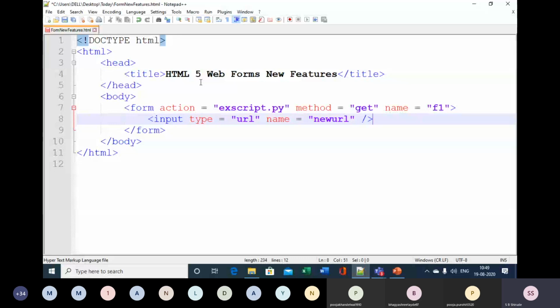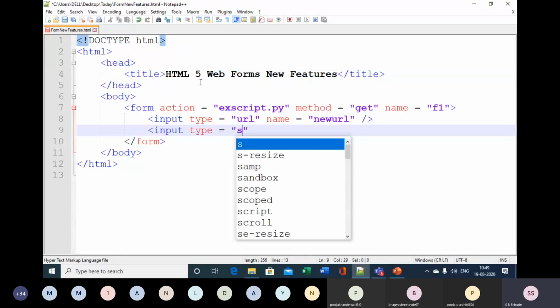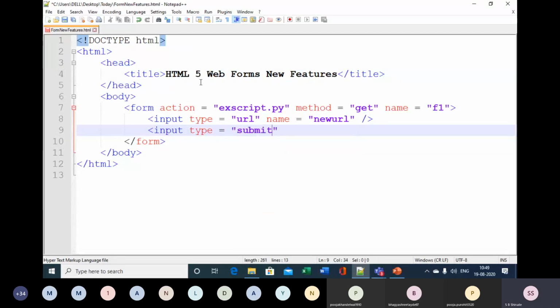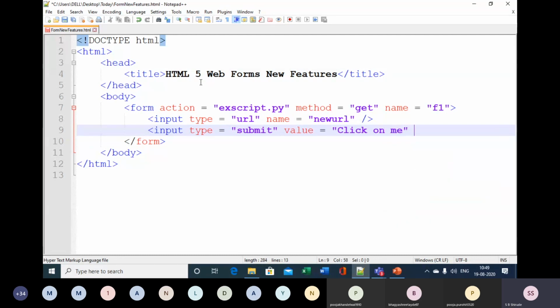And just now put one button. So input type is equal to submit. And then value, click on me, like this, and then close here. So here we have inserted a URL control by writing this line input type is equal to URL.